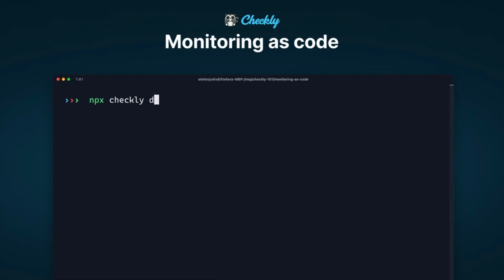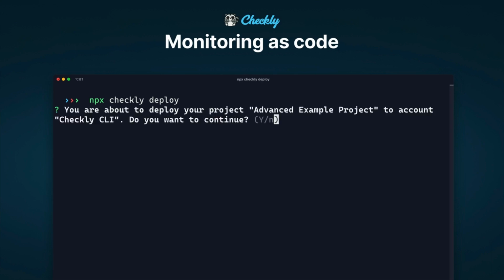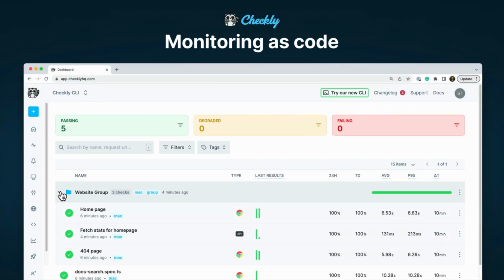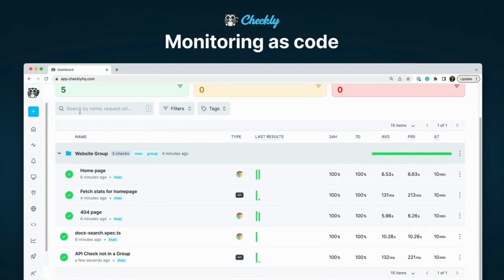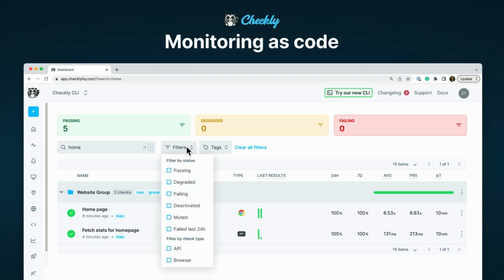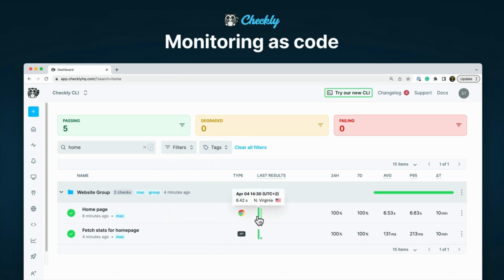Run npx checkly deploy to deploy your new monitoring resources. Once deployed, your entire configuration is accessible in the Checkly web app and you'll receive alerts when checks fail or degrade in performance. Find your new API and browser checks in the Checkly dashboard. The created checks keep track of all results over time.